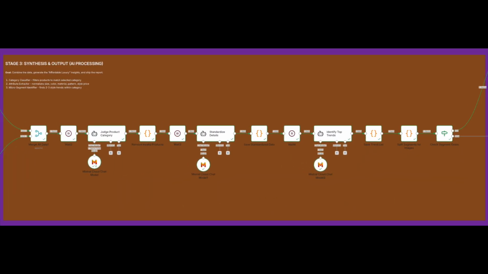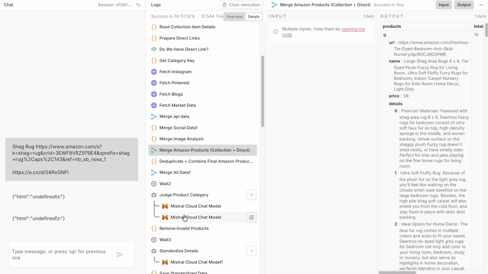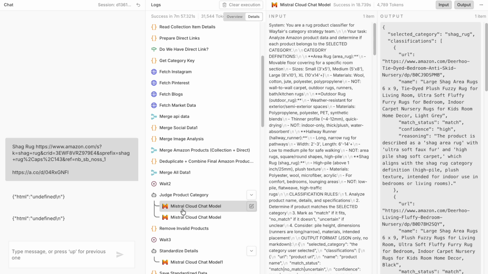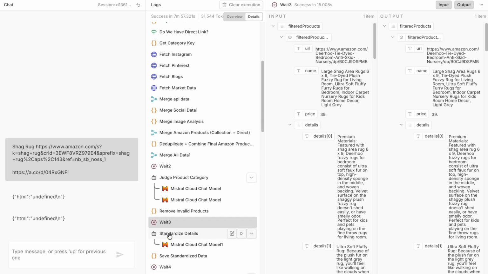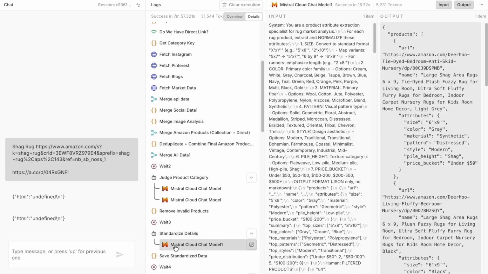analyze. Once the data from Amazon, social media, and industry blogs is aggregated, we move into stage 3, the intelligent processing. This is where our Mistral AI transforms raw, unstructured descriptions into structured market intelligence. Starting at the merge node, the agent executes multi-step reasoning chain. It begins by judging the product category and standardizing details to ensure consistency across different sources. In between each node, we have a wait node to mimic human behavior.